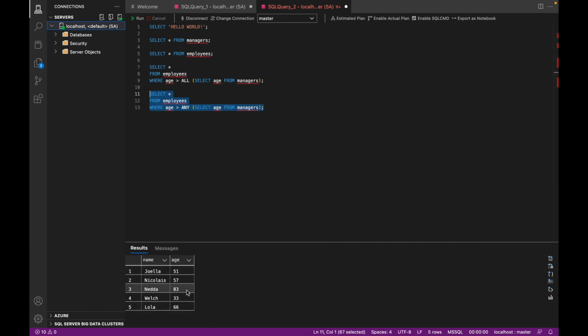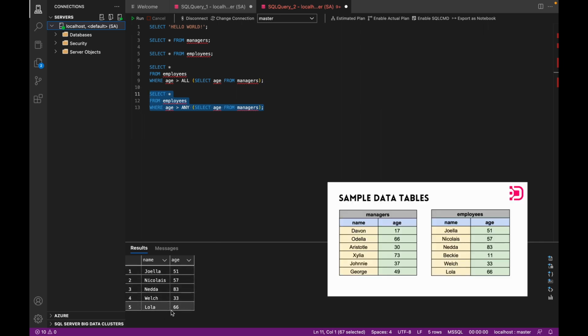It returns 5 values from the employees table. We've got 6 employees, but it returns 5, and what that's telling us is there are 5 employees in the company who are older than at least one manager in the company. And there should be a 6th employee, but he is younger than all the managers in the company, and hence his data hasn't been returned.